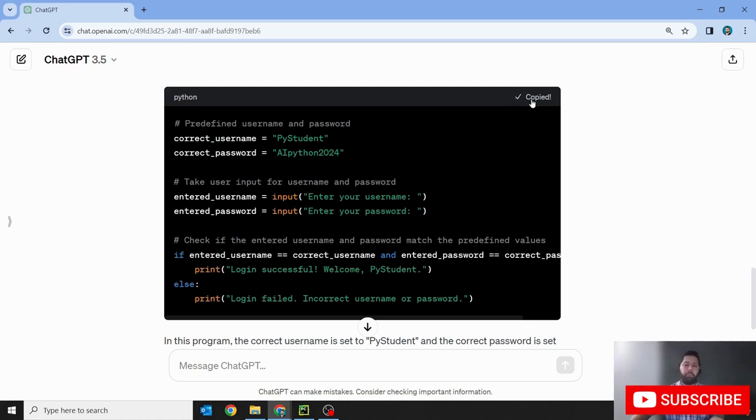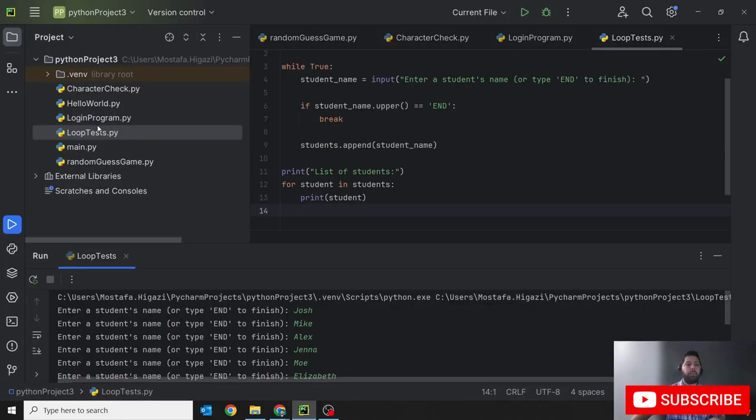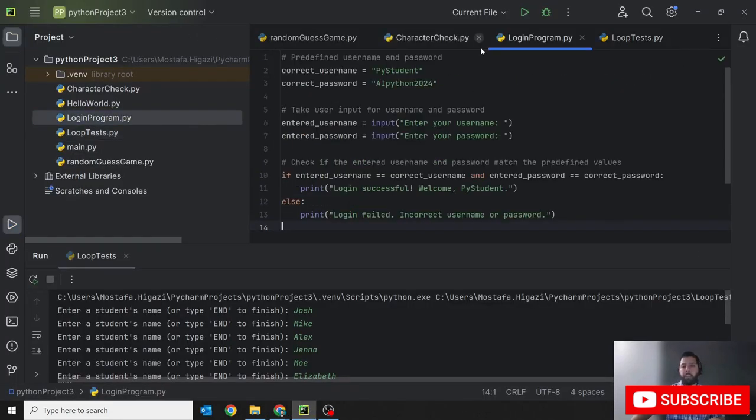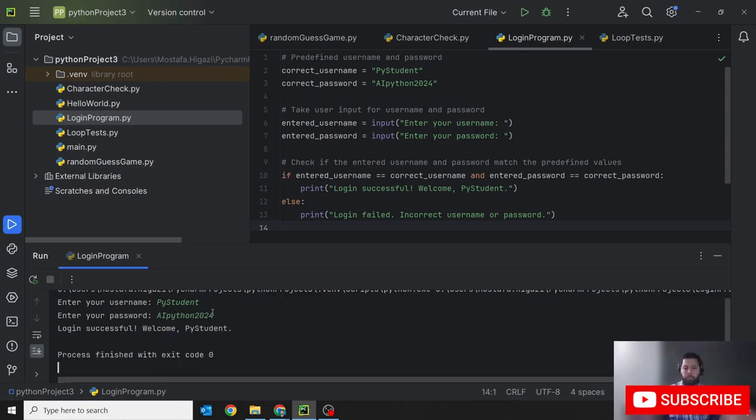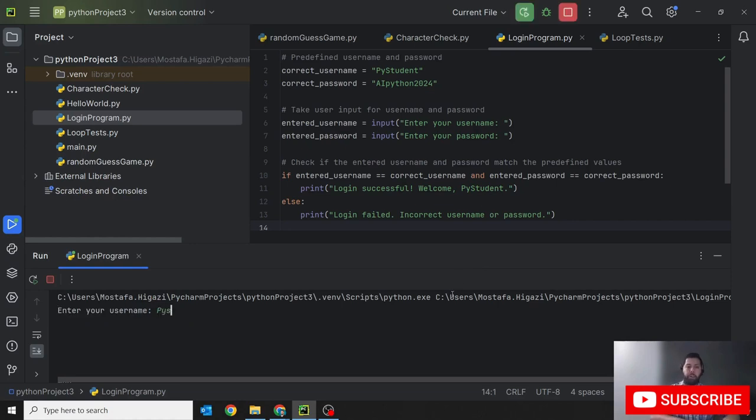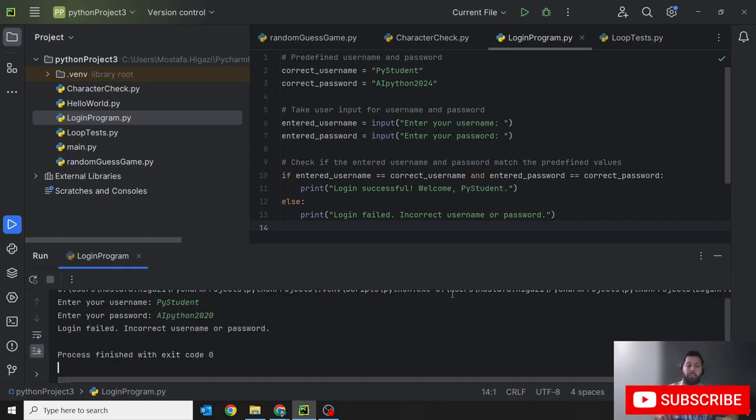And this is the typical algorithm that most platforms use nowadays, right? When you go to log in anywhere. So anyway, if we go to PyCharm here and then we go to the login program, you'll notice that this is still here. So if I ran it right now and I enter in PyStudent and I enter in AI Python 2024, the behavior is, okay, login successful, right? That's a successful case. So say for instance, though, I enter PyStudent and then I enter in AI Python 2020. If I enter that, it's going to say login failed.